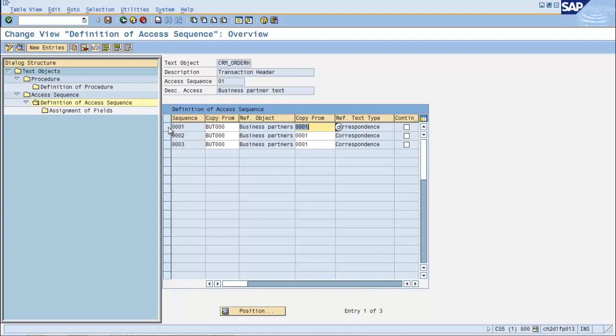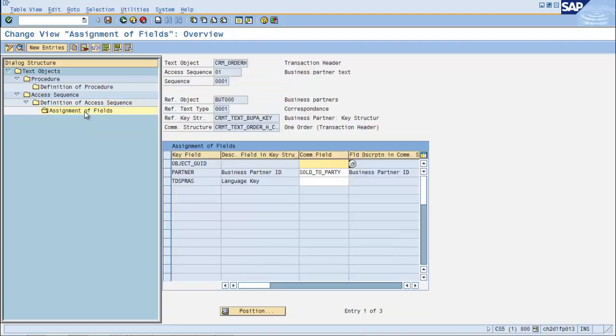Now if we select this and we go to assignment of fields, you can see key fields, key reference, key structure and communication structure. Since the field names can differ from one another, the fields in the communication structure must be assigned exactly to the fields in the key structure for the source text. For example, the sold to party field in the transaction is called sold to party in the communication structure and partner in the key structure.